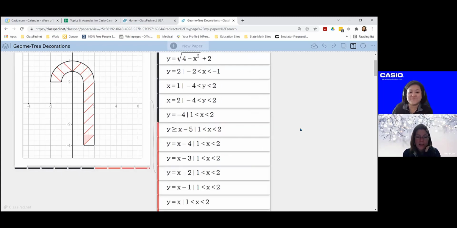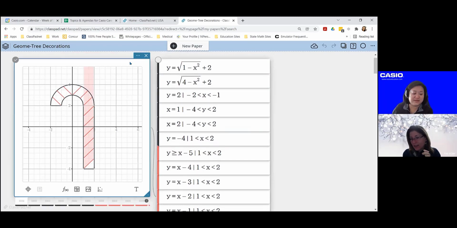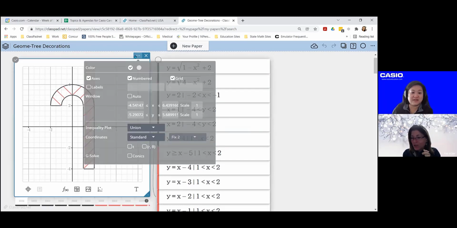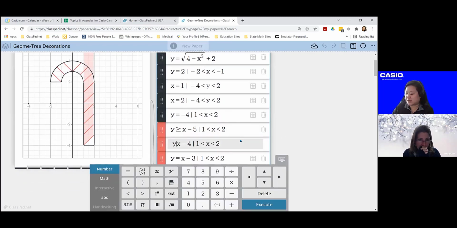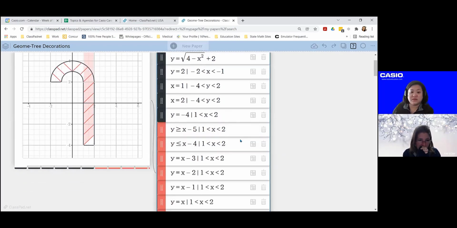All right. But the whole point of this is to say you really could challenge students. What you also do need to do is come here to inequality plot and show just the intersection. We'll need to change that. Yeah. And if we change that, that should now change. Look at that. Amy is so smart. So much smarter than me.